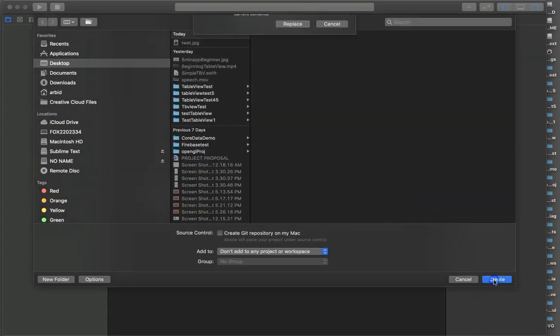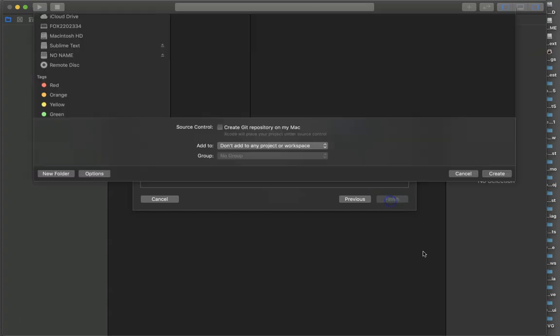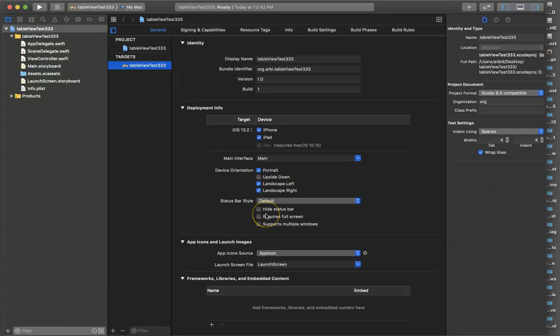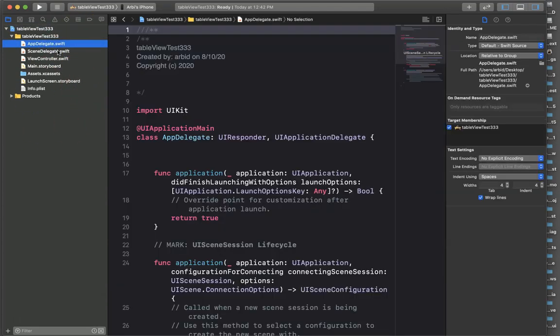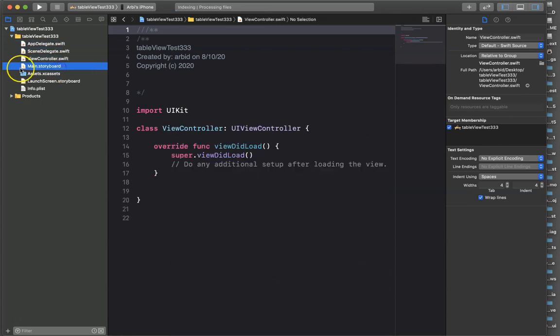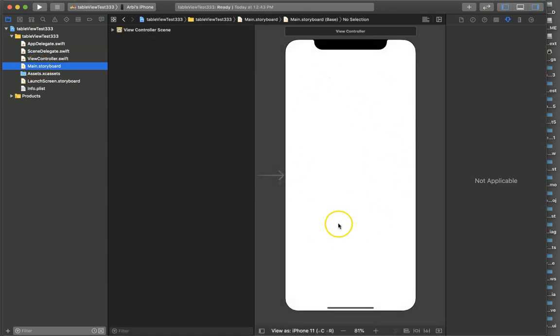Create it in a location of your choice. Since I've already created it, I can just name it something else, no problem. I'm going to create it, so that creates a project for you. It might be your first project. If you haven't watched the last video, it doesn't really matter. If you click on the storyboard, it says Main.storyboard, and this is the UI for what you're going to make.